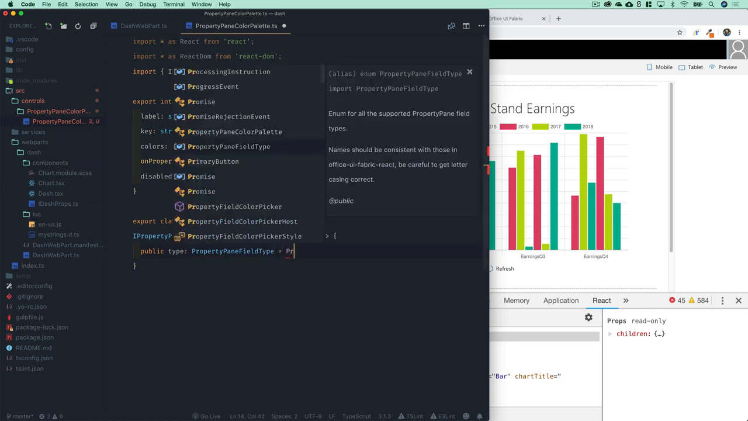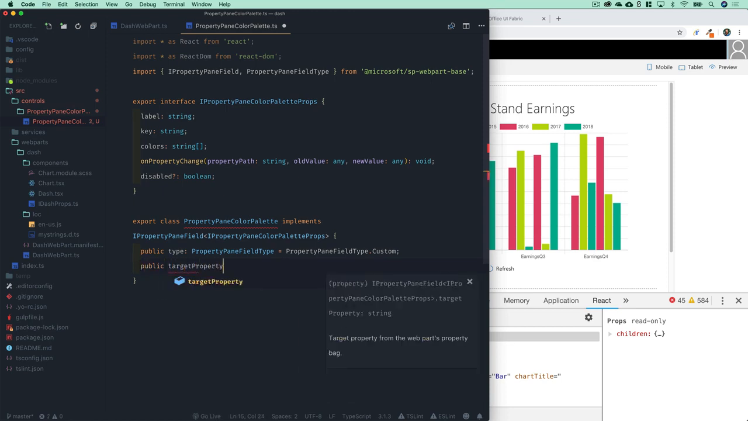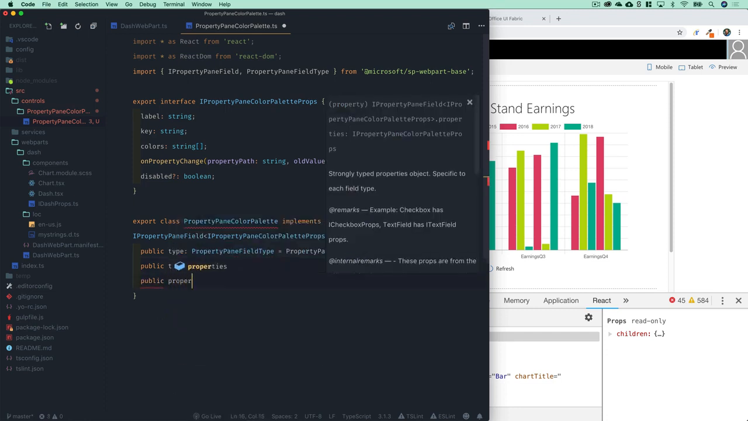And this is going to equal PropertyPaneFieldType.Custom. So we're building a custom control in this case, and the web part SharePoint Framework needs to know that this is a custom control. So we'll set this public type property on it. We also need a public target property, which is going to be a string. So all of your controls have a target property so they can change which property on the web part they're actually modifying. And then we need another one here called public properties.